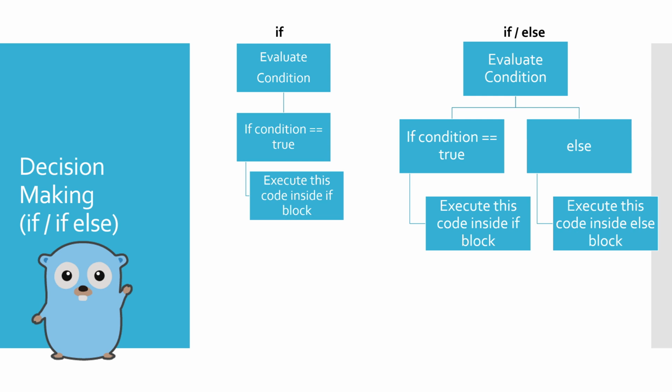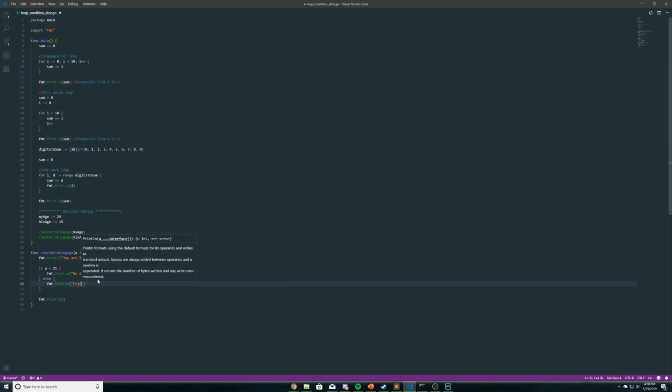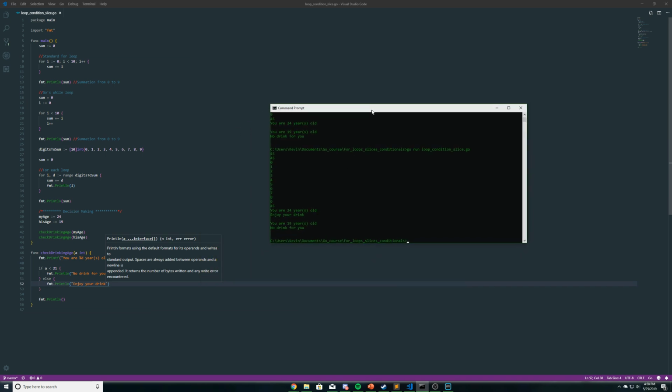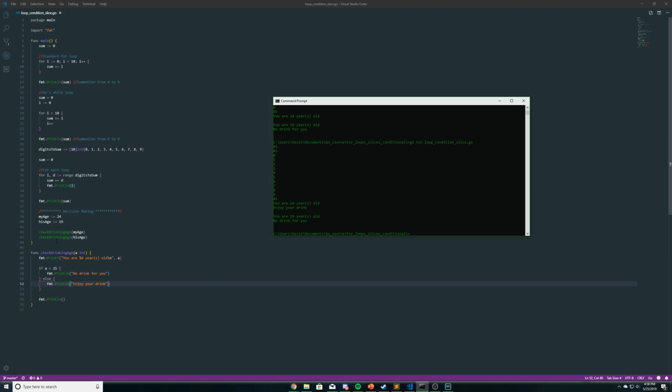As an example of using if else, we will just add on to our drinking age function here, and we'll just add an else statement. fmt.Println, enjoy your drink. And if we rerun it, you can see that now we get these lines printed out. You are 24 years old, enjoy your drink, and you are 19 years old, no drink for you. So, what happened?